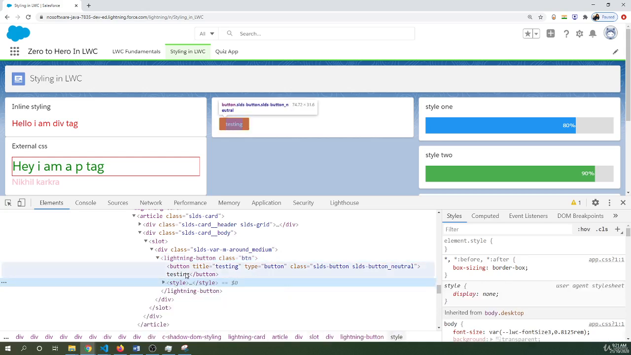So this is the approach how you can update the CSS across the Shadow DOM, but it's not an efficient approach and try to avoid it. But if there is a scenario in which you don't have any other way to update the CSS, you can go with this approach. So that's it for this session.